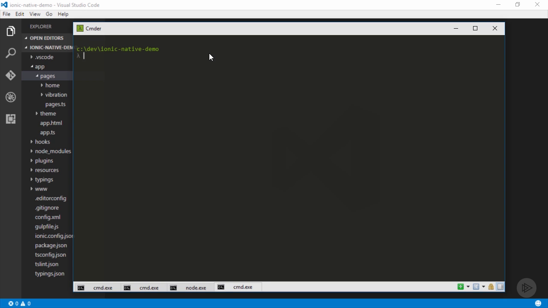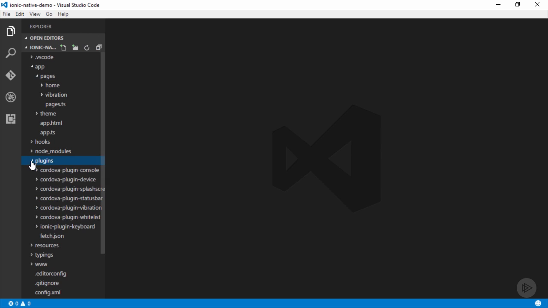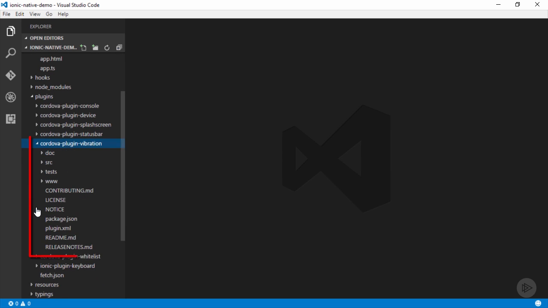Back in the Ionic CLI, we're going to run this command, ionic plugin add cordova-plugin-vibration. Now this has just added the vibration plugin to our app. Let's have a look. We have a plugins folder right here. I'm going to expand that. We had a few plugins that were added by the new project template by default. Here's the vibration plugin that we just added.